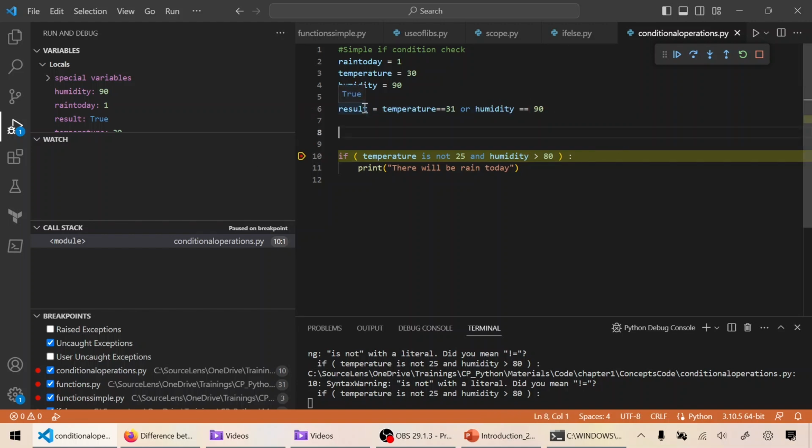So this is true because this is true. Now I'm going to make this also false. I'm restarting. Now the result is false because both of these conditions are false. That's why the result is false. At least one of them should be true to get true. Now the first one is true. We are expecting the result to be true.